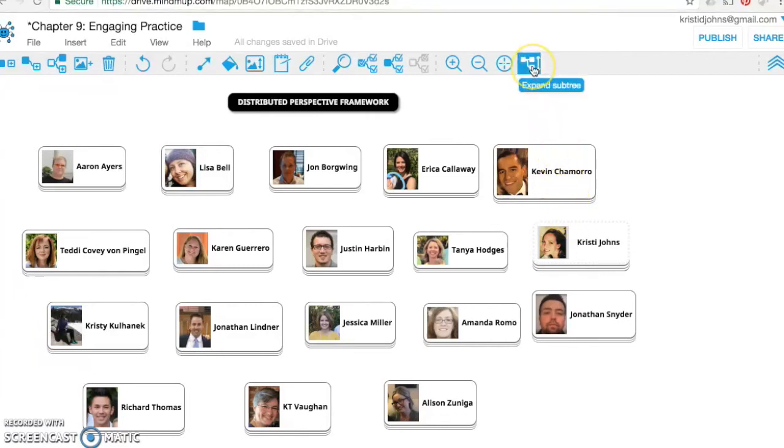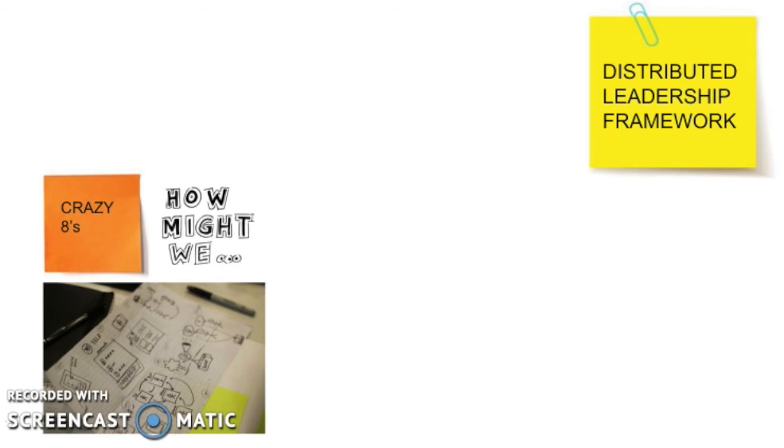So if you click on your name and then go to the top menu bar, you can open up and expand under your name, and there's this little branched tree of ideas that you can fill out. Right here in blue is your problem of practice. That's where you'll put your how might we statement, and then here in yellow is where you'll put your innovation. So let me walk you through how we'll do that.